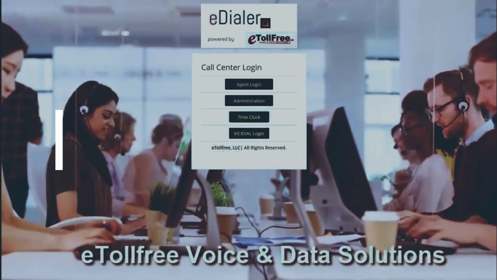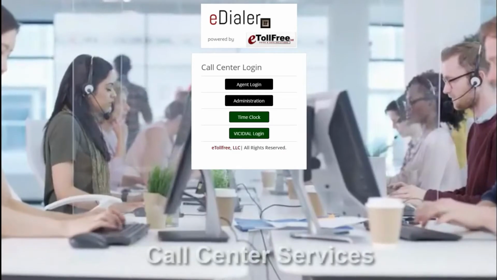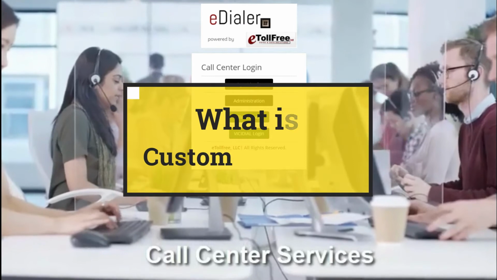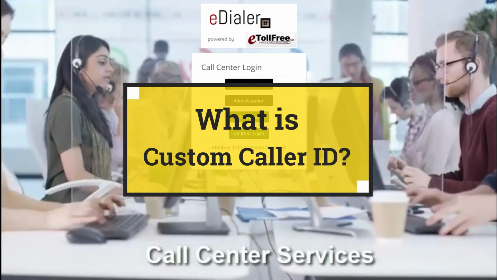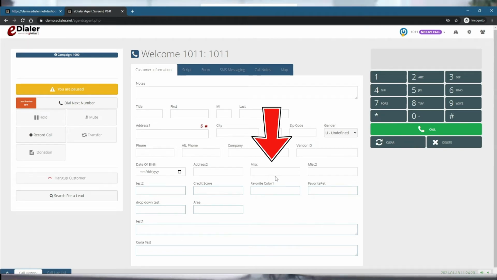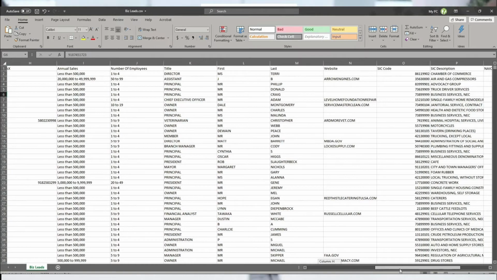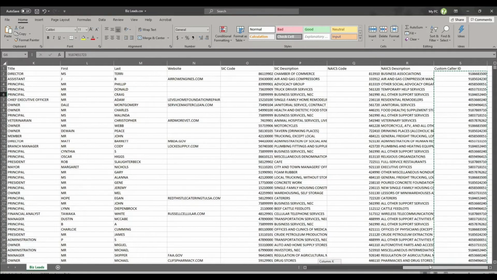In this tutorial, I will walk you through how to set up a custom caller ID in the eDialer system. What is a custom caller ID? This option allows you to use the miscellaneous or security phrase field in eDialer as the caller ID to send out for each lead. Meaning, individual caller ID needs to be added to each of the leads as another column in your spreadsheet before you upload your leads to the list. If this field has no phone number in it, then the campaign caller ID will be used by the dialer system instead. Let's get started.